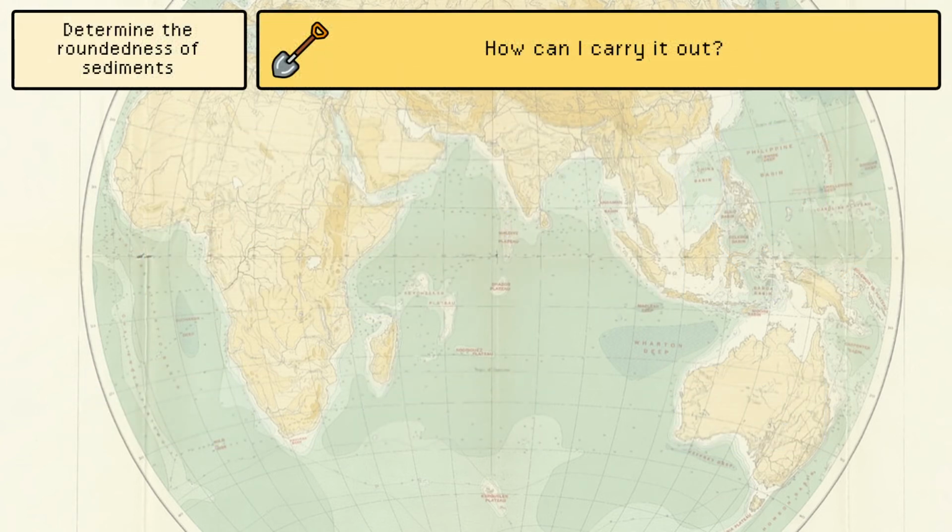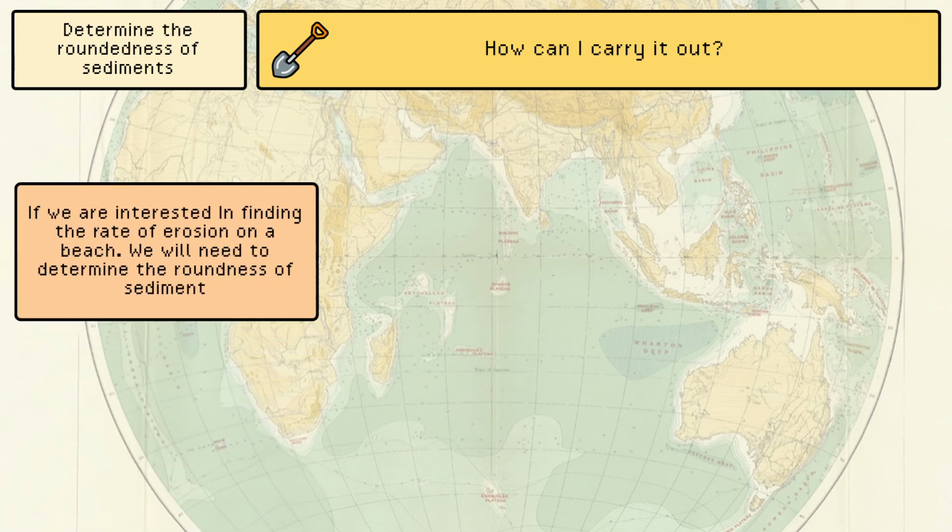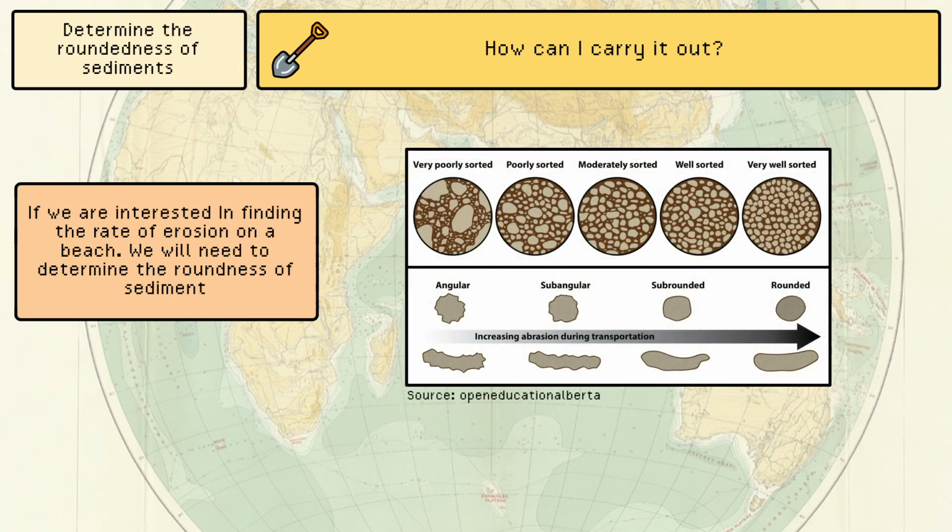Alright, so lastly, for the last component of sediment analysis, which is determining the roundness of sediments, we will use this if we are interested in finding the rate of erosion on a beach, because the roundness of sediments tells us about erosion. So let me just bring up this image for you. Basically, sediments are more angular when there is less abrasion.